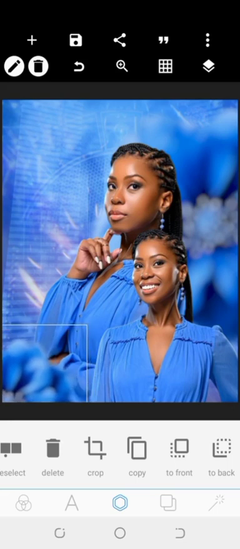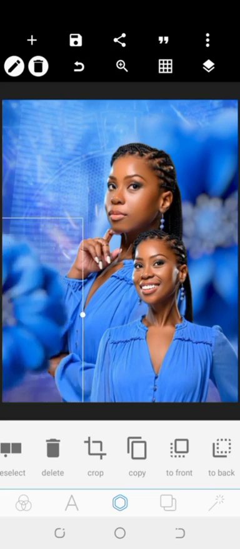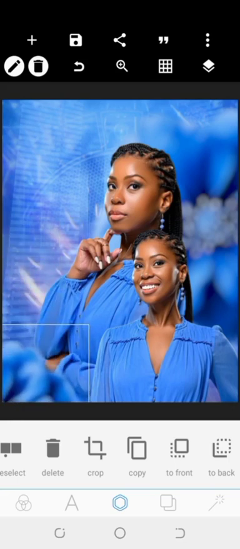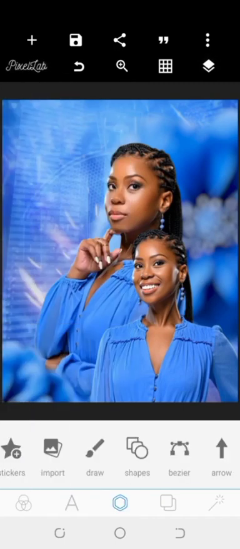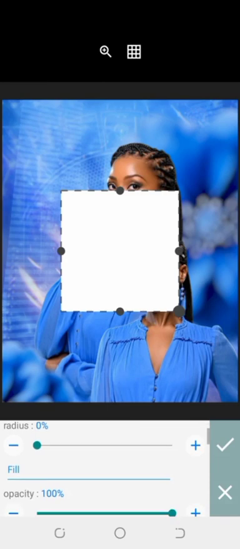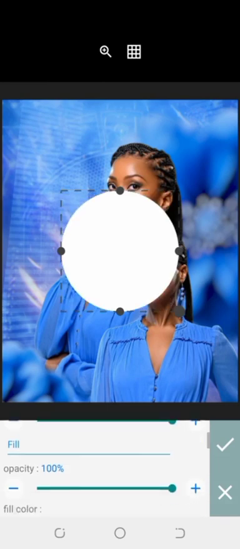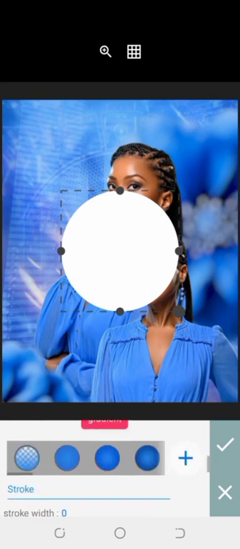Alright, so we have this, and let's zoom in a bit, and yeah, I'm cool with this. Okay, so I'm going to create a circular shape where I'll be writing when she's celebrating the birthday. I'm going to increase the radius to 100, and then come down to gradient and change it to a gradient color.